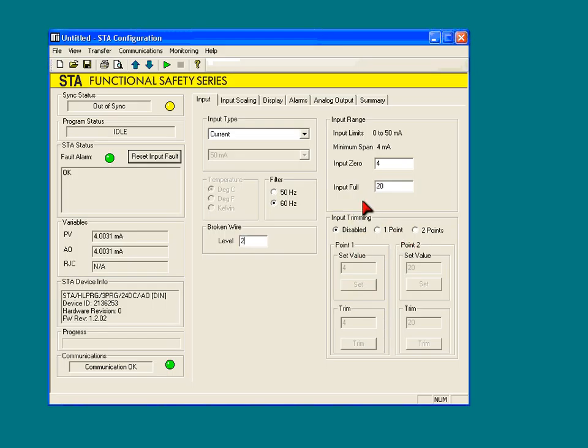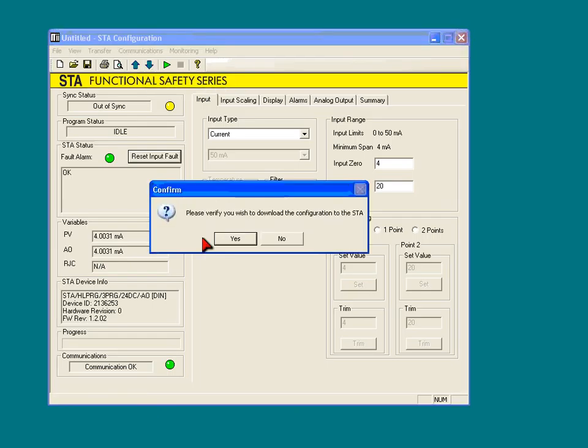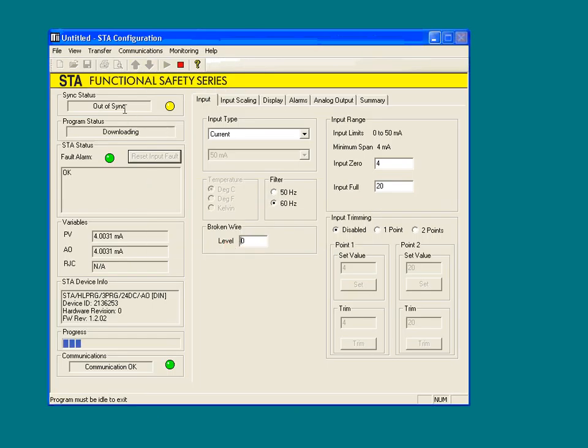But before we do that, let's just say I made some changes here, and I want to download those into my instrument so that I will lose my out of sync. It will get sync back up. There we are. Now we're in sync. That means whatever is here on the screen is also the way the instrument is configured. They are in sync with one another. And now we'll jump down to the last part of our input tab, which is the input trimming.